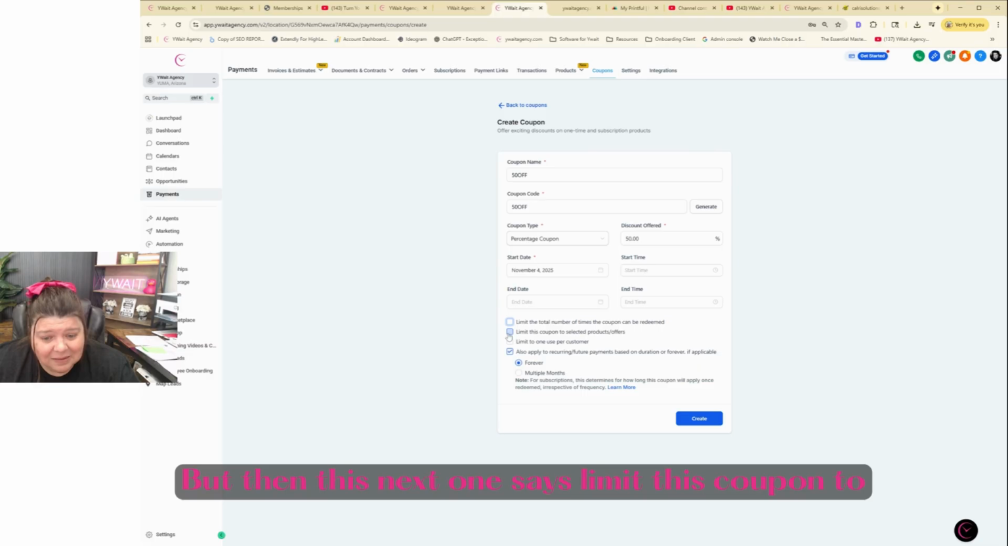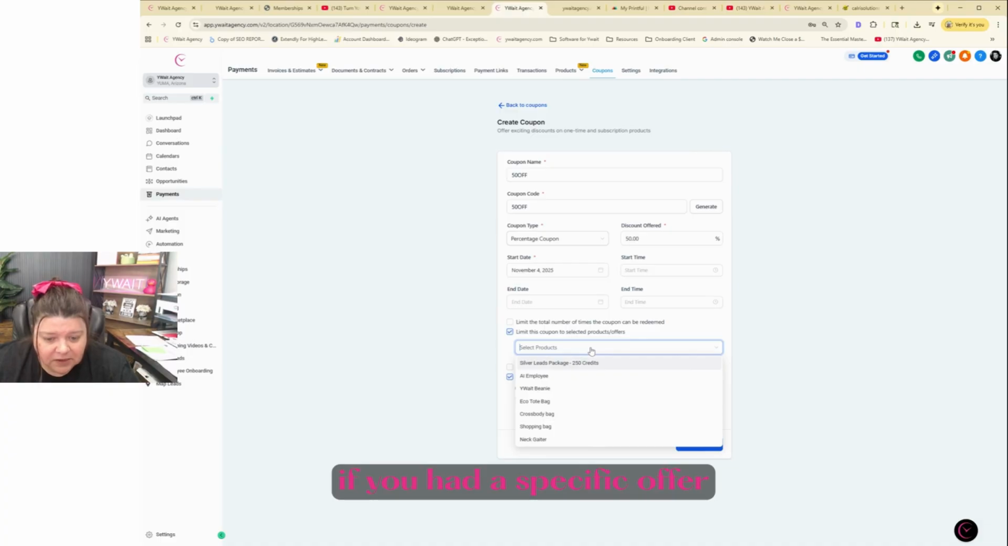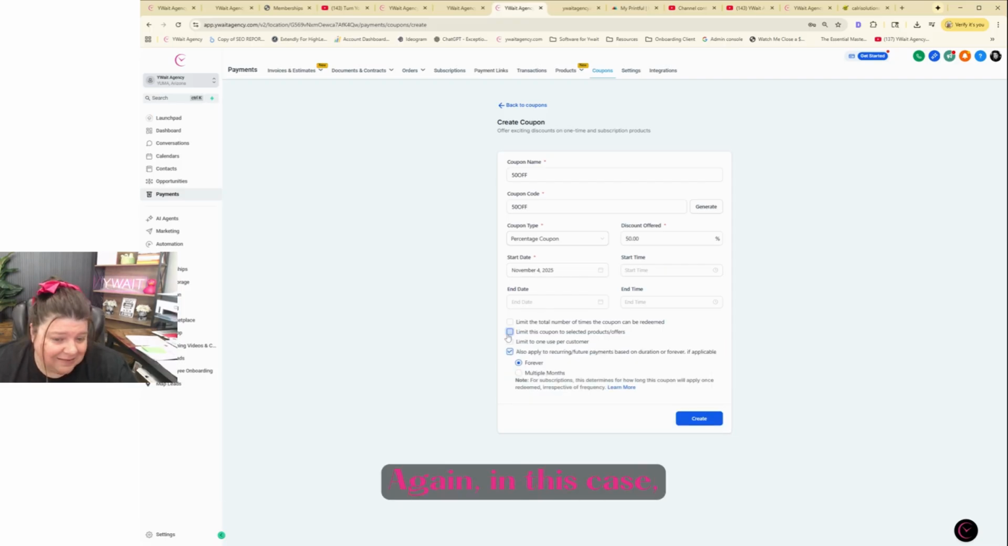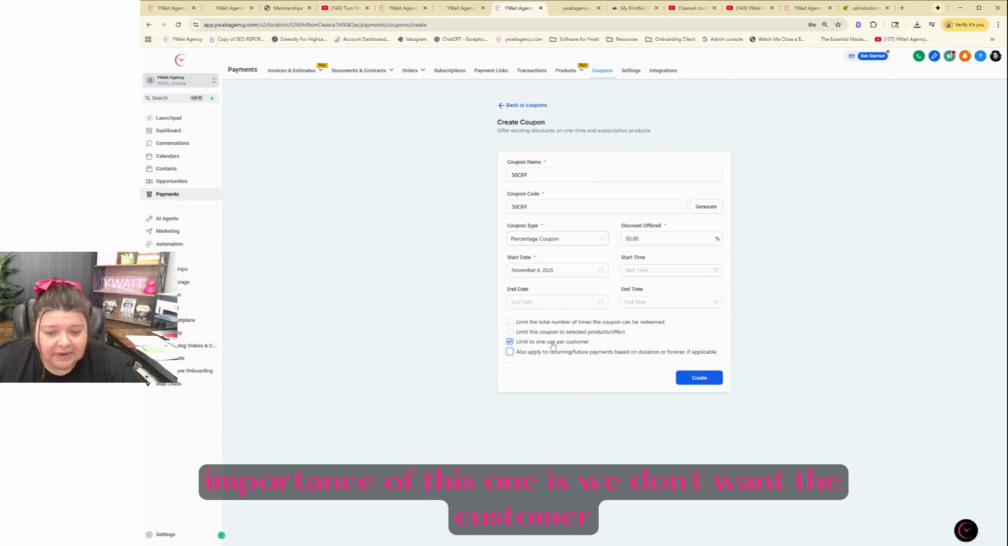But then this next one says limit this coupon to select product or offers. So if you had a specific offer that you wanted this coupon to apply to, that's where you would select it here. Again, in this case, we want them to be able to apply it to all products, so we're not going to go ahead and select that one. And then this one is limit to one use per customer. We are going to select this one because the importance of this one is we don't want the customer continuously getting 15% off or 50% off, whatever the offer is. It's a one-time coupon.